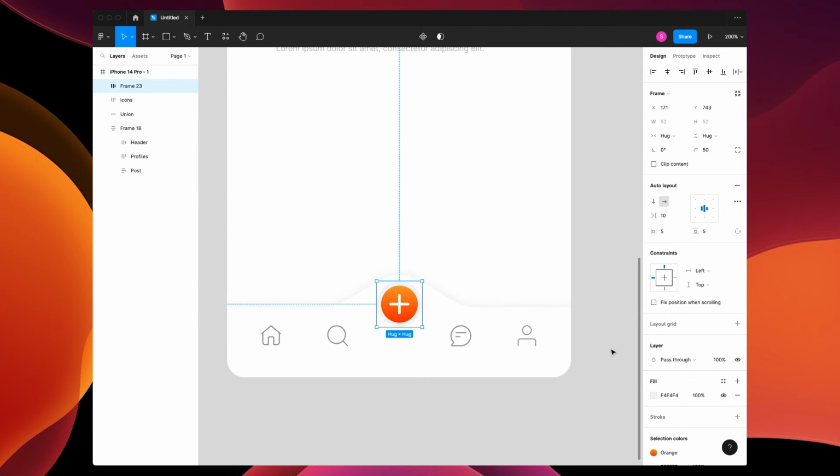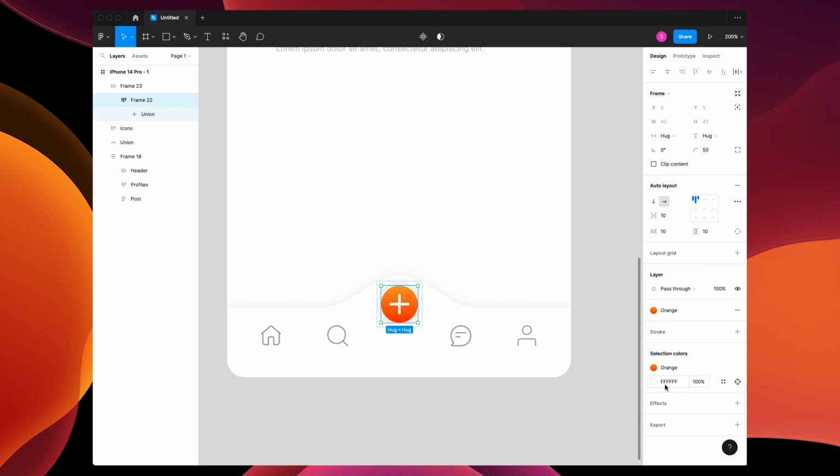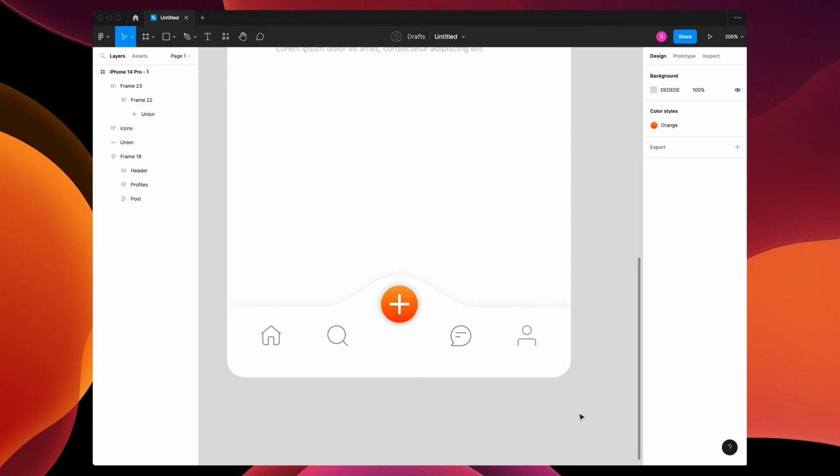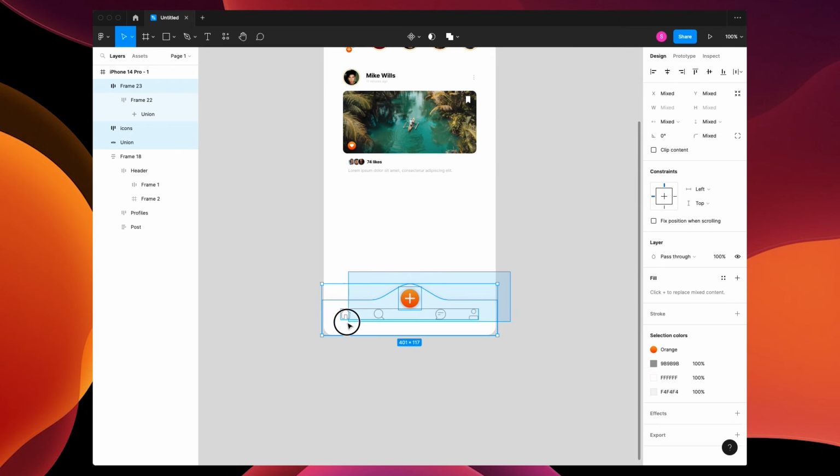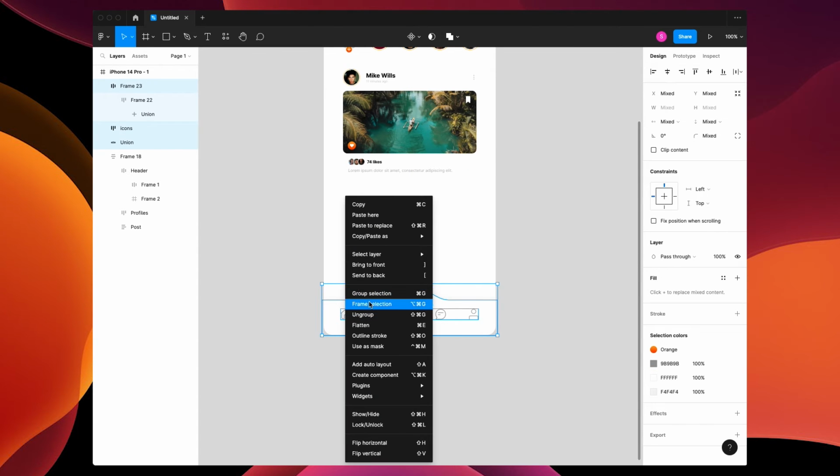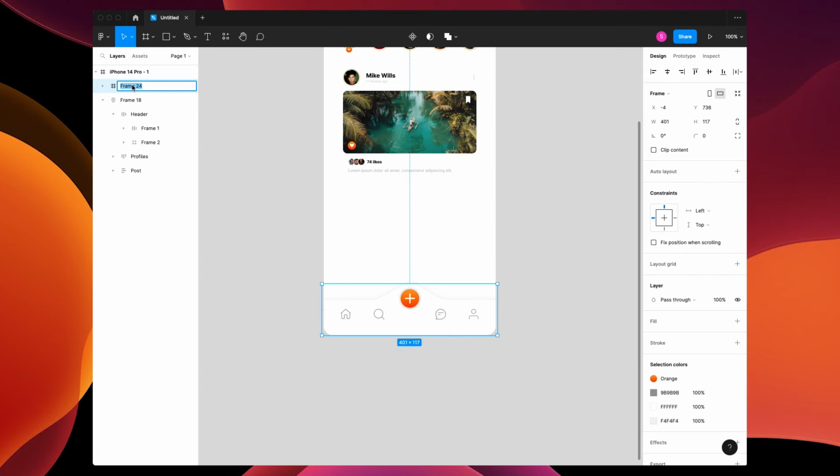Grab the frame within the frame. And let's add a drop shadow to that as well. That looks good. Grab everything and frame your selection. Let's name this menu.